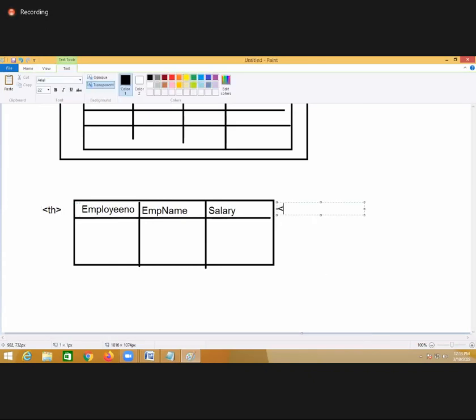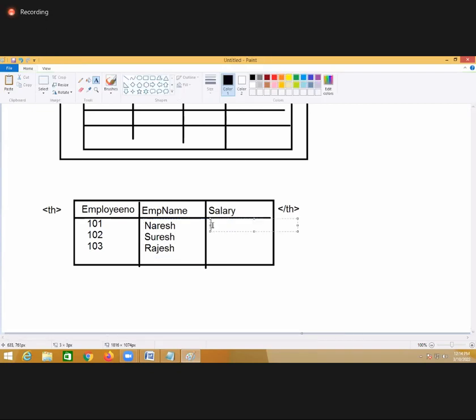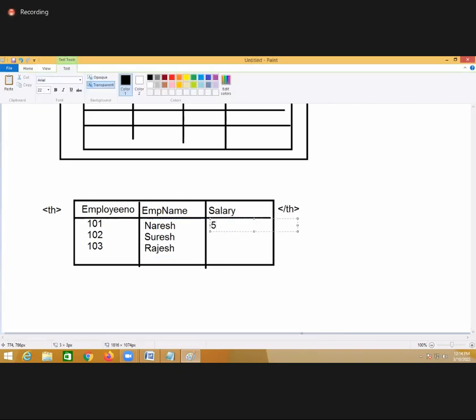This is called table header, and then you define the values. 101, 102, 103. Employee names, like Naresh, Suresh. Some names are there. And after that you have salaries. This is the salaries of the 3 employees.